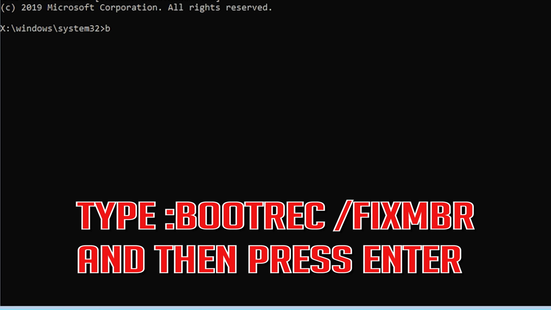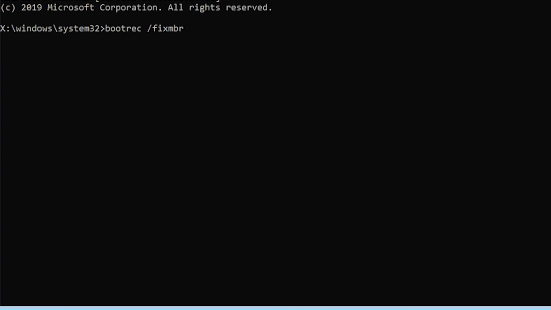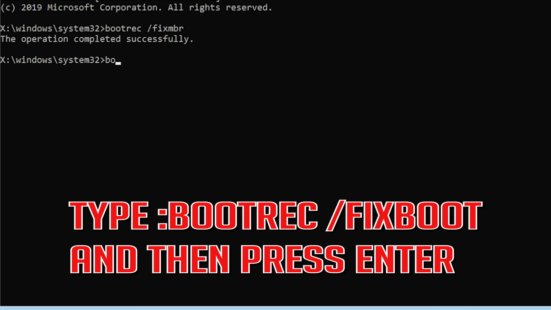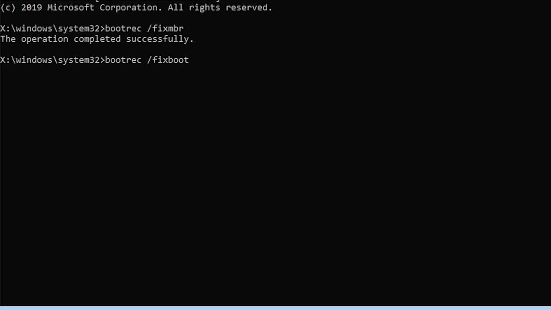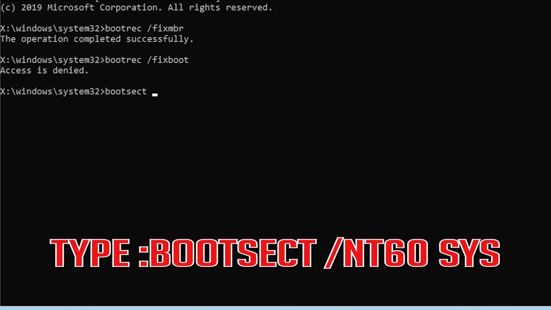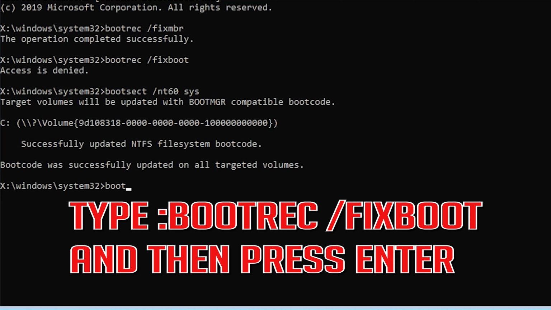Now type bootrec /fixmbr and then press Enter. Type bootrec /fixboot and then press Enter. If you get access denied, type the following command, then try again. Type bootrec /fixboot and then press Enter.